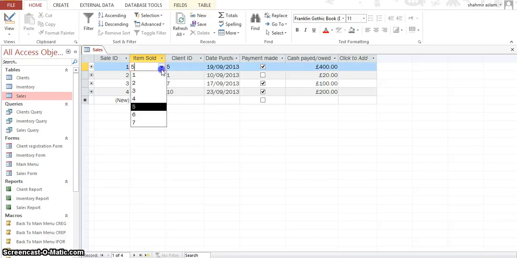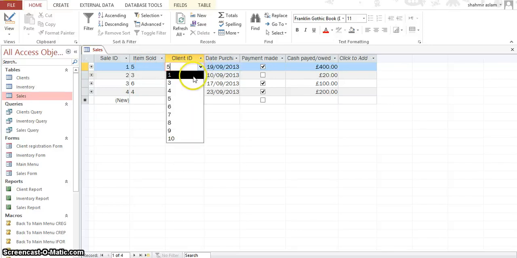Having the item IDs all available here makes it extremely easy for the user to enter any information they may need. Again, similarly with the client ID, when you're entering into the sales table the item sold and the client ID will also be the IDs which have been input into the clients table, as we see here and here, the inventory and clients table. All the IDs are available here for the user.